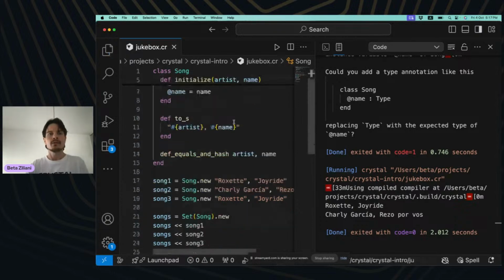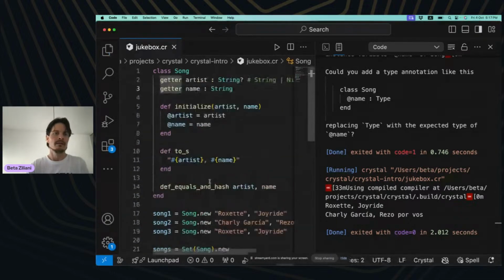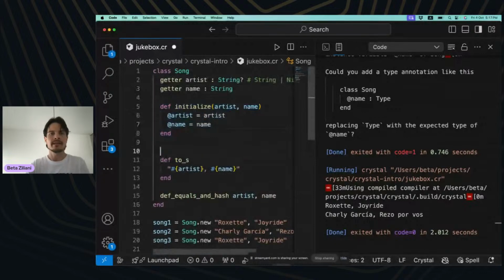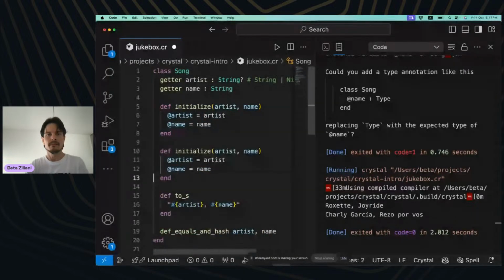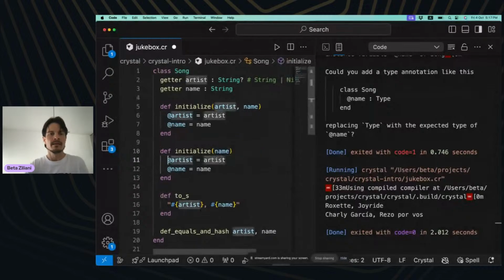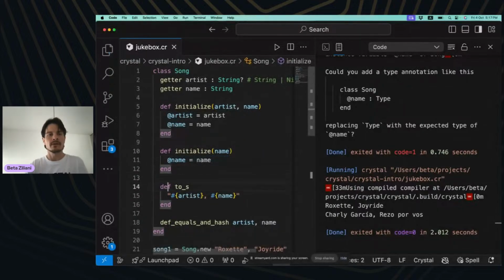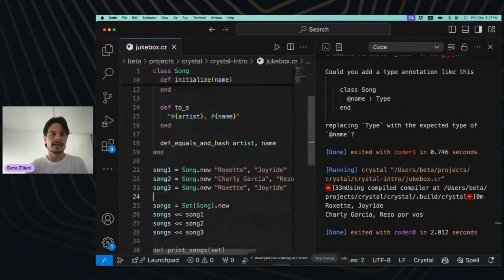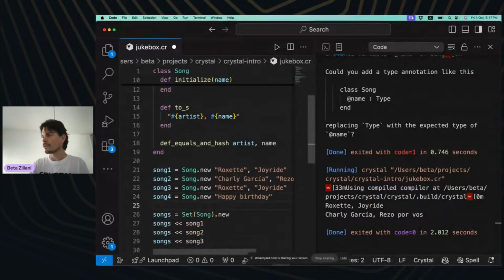And why do we want to do that? Well, there might be a reason. I'm faking it for this example, but still, say that we don't have an artist because some songs don't really have an artist, like the Happy Birthday song. Who created the Happy Birthday song? Who knows? It's folklore now.